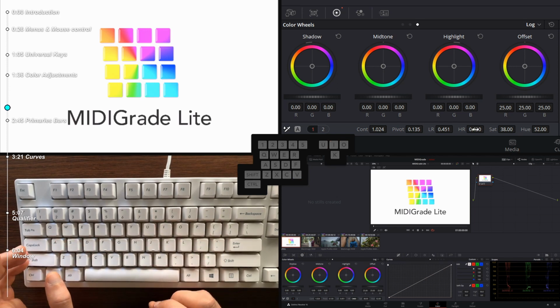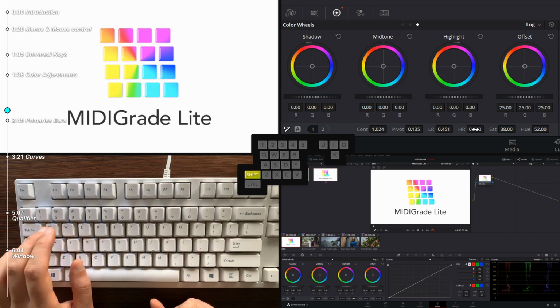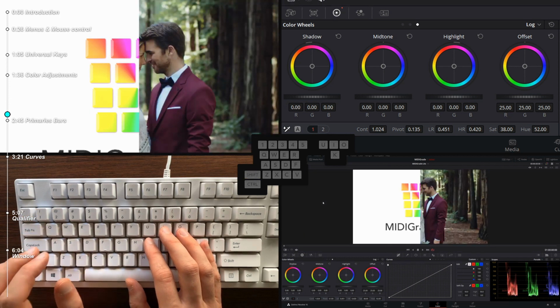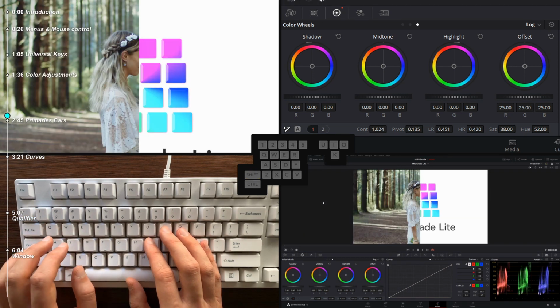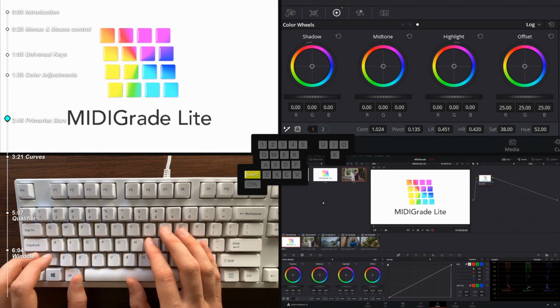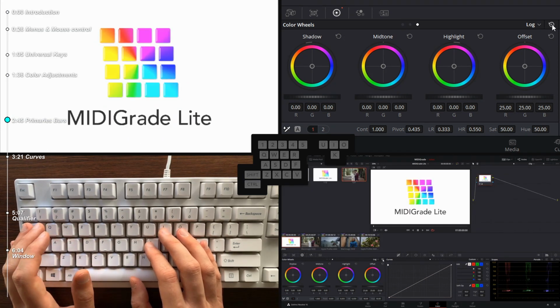The shortcuts in this menu are create a still, and we can browse between them. Then this enhanced viewer, show reference wipe, and invert wipe. And finally there's reset color adjustments.